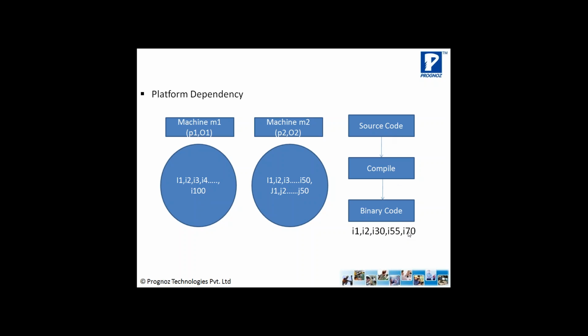Now let's say I copy this binary and take it to the machine M2. On this machine, if I try to execute this binary, here you will see I1 is present, I2 is present, but I30 is not present, and I55 and I70 are missing. So this binary code may not execute on this machine M2. This is basically the meaning of platform dependency.